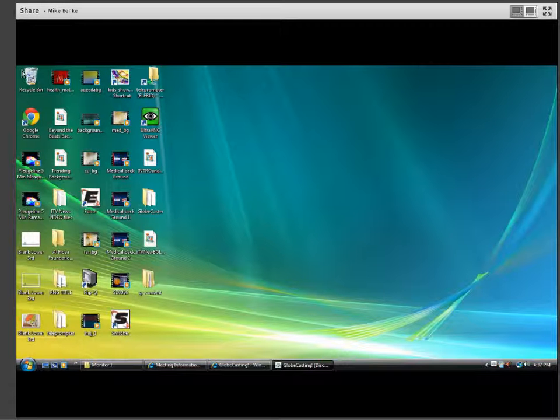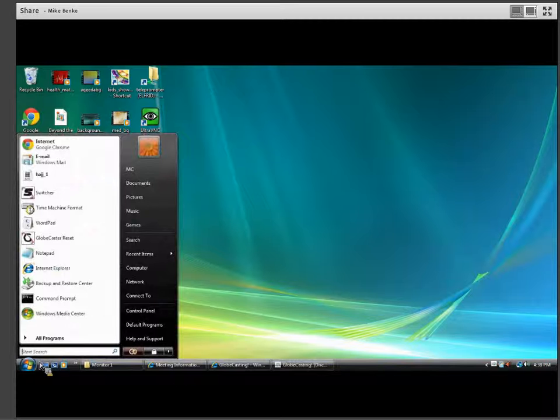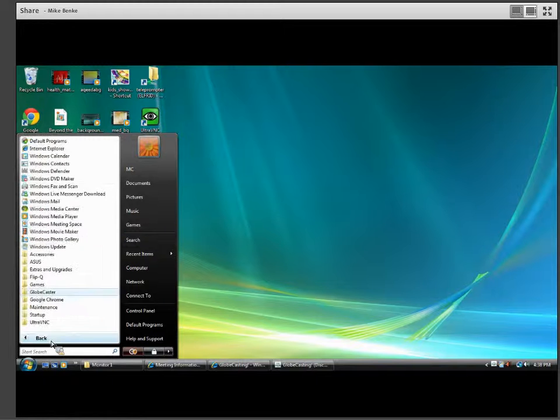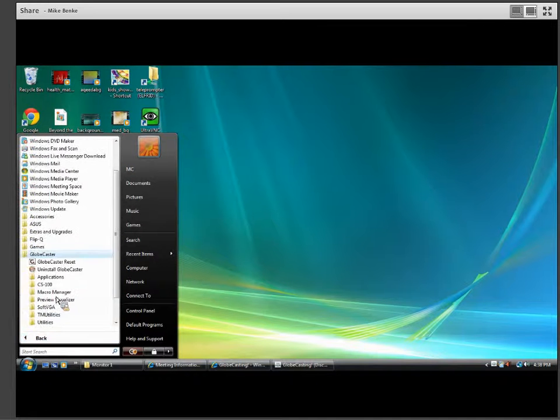All right, so the first thing I like to do whenever I come into a situation where the GlobeCaster's maybe been on all night, or I don't know who was here before me running it, I like to come in and do what's called a GlobeCaster reset. To do a GlobeCaster reset, you can come to the Start menu, and it's sitting here right now because I've recently used it. But if you don't see it here, Programs, GlobeCaster, and then GlobeCaster Reset is the first thing in the list.